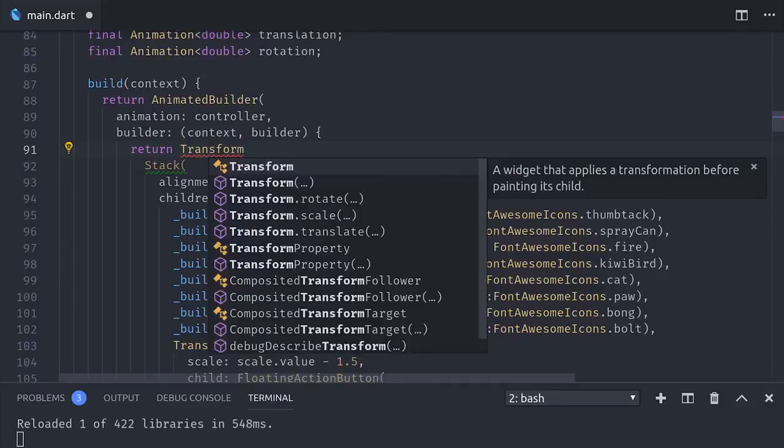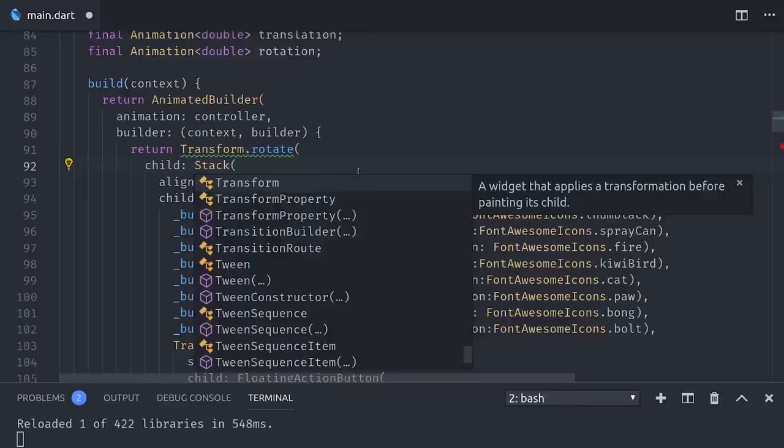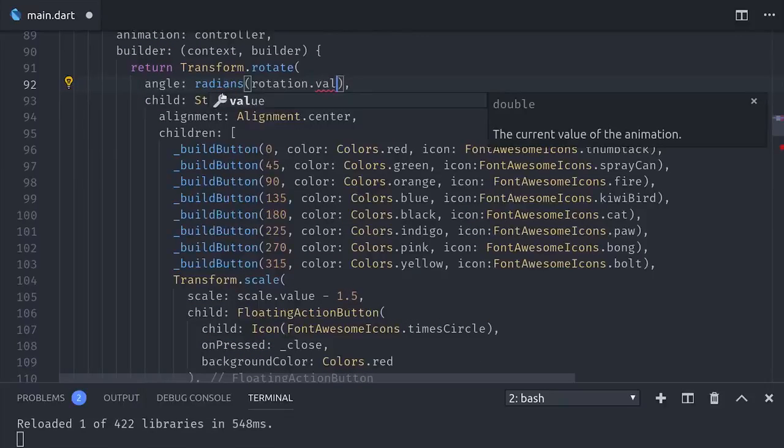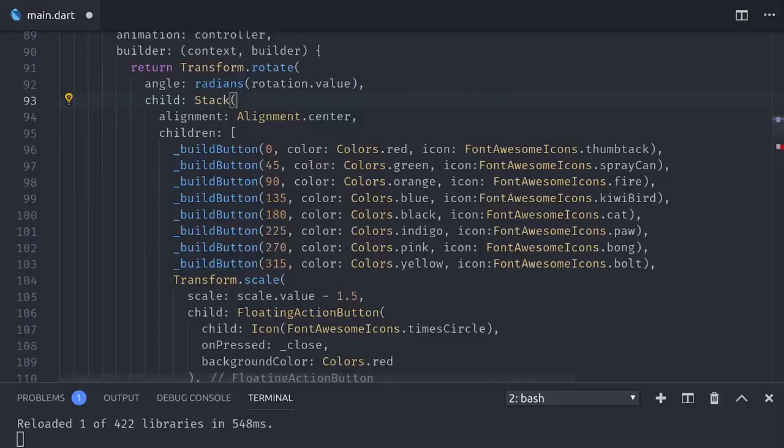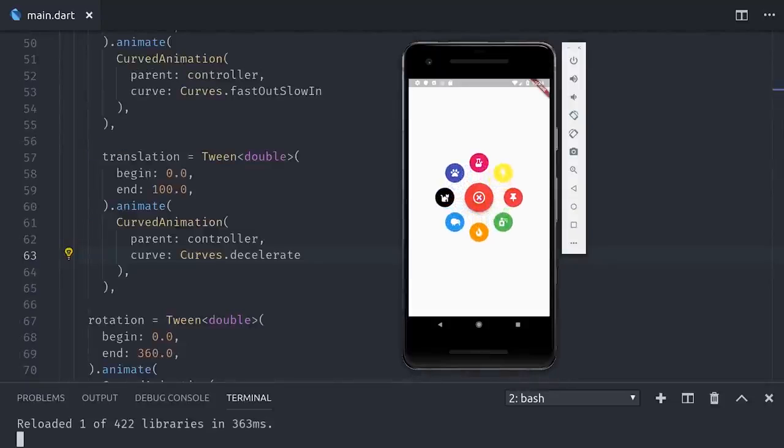Now let's come down to the widget tree, and then we'll wrap the entire stack in the transform rotate method. Now the stack will become the child of this widget, and then we'll set the angle value to the rotation value. The angle is also based on radians, so you'll want to do that conversion there if you're looking to do one full circle with 360 degrees. Now open up the demo on a device, and you should have the super smooth 60 frame per second animation.